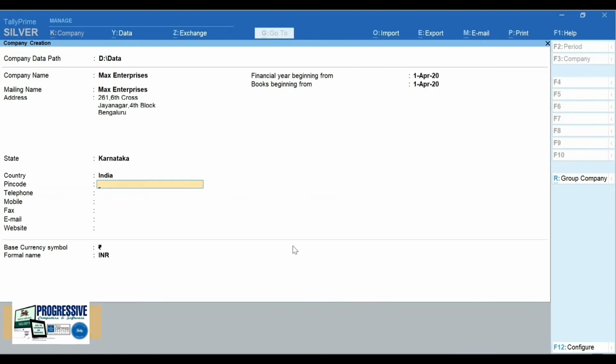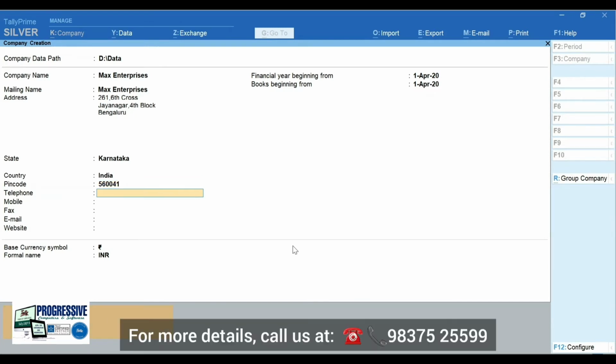The country will be selected automatically. Type your PIN code. Type the contact details of your company. Next, specify the financial year from which you want to maintain your books in Tally Prime.